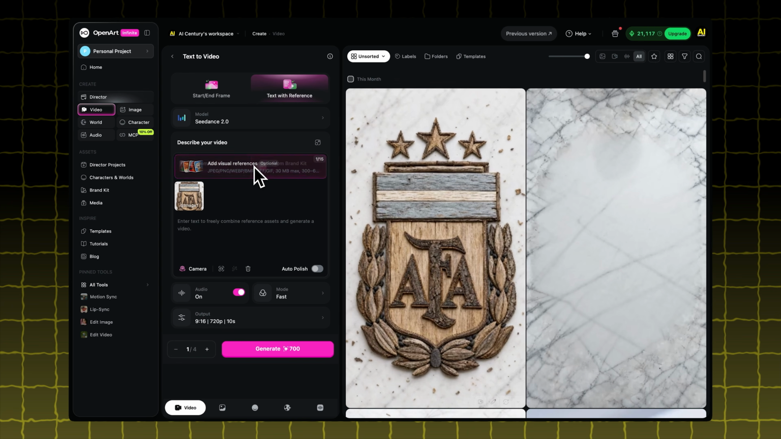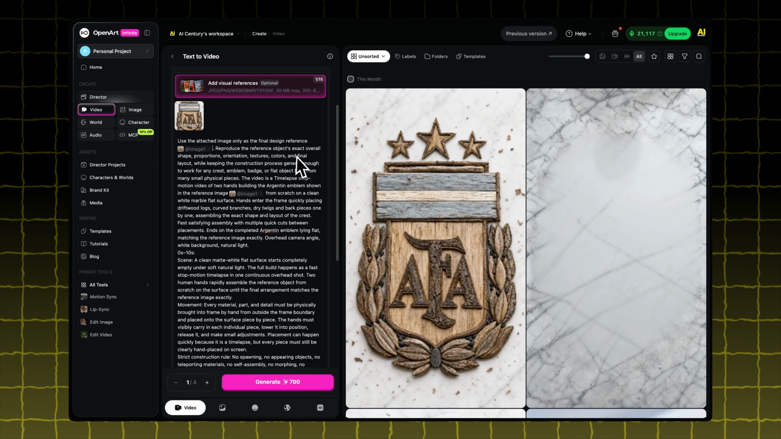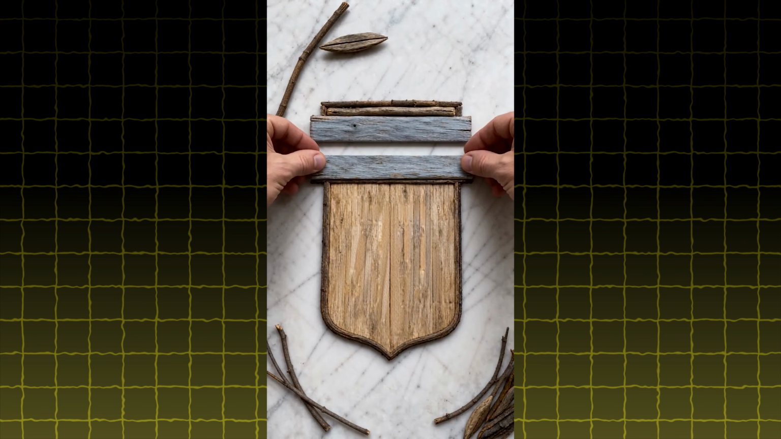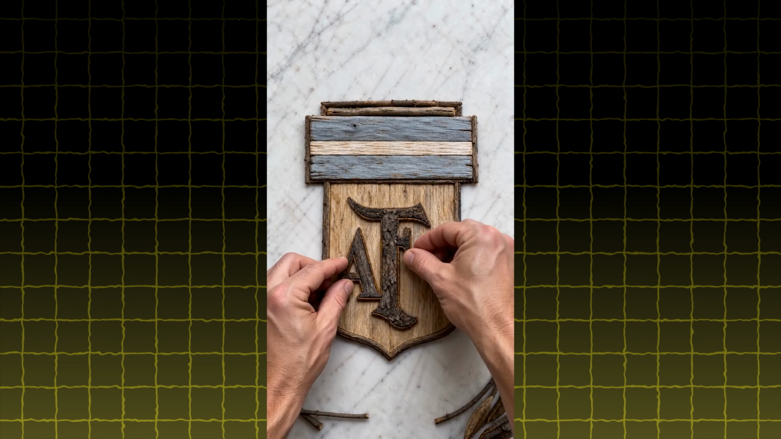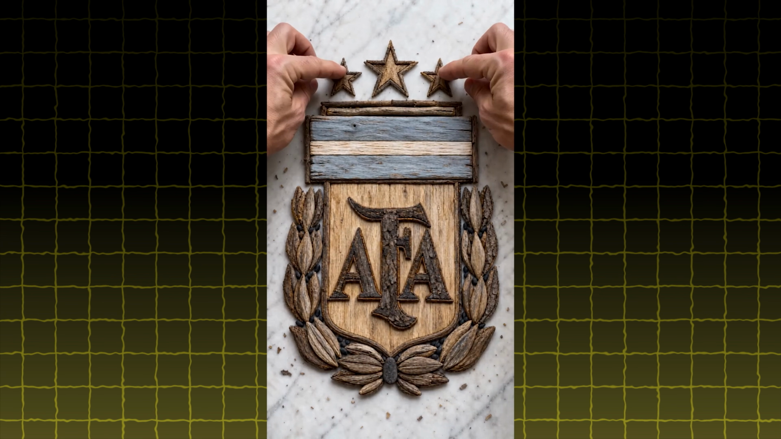Upload the generated image to Seedance 2, paste in the video prompt, tag the reference image, use the same settings, and start generating. And here is the result, a satisfying handcrafted time-lapse showing the Argentina national team emblem being built from wooden materials. Here are a few more examples of what is possible.